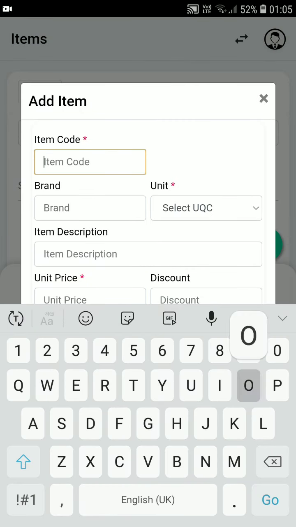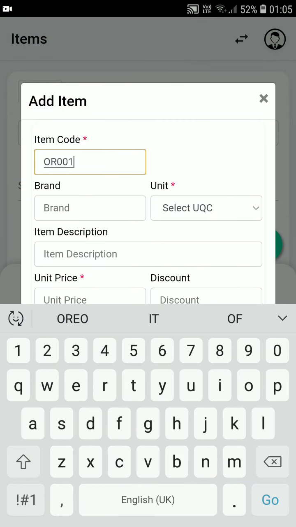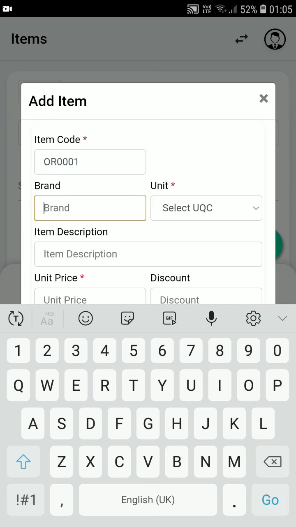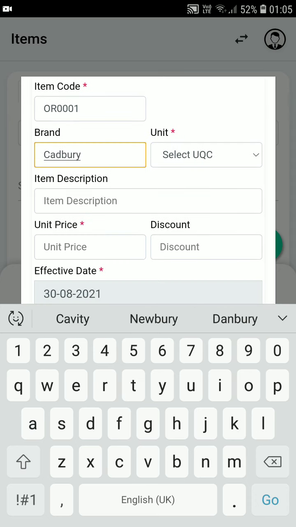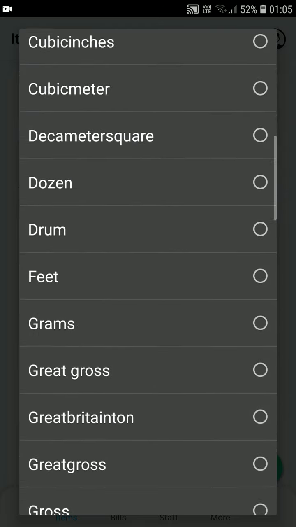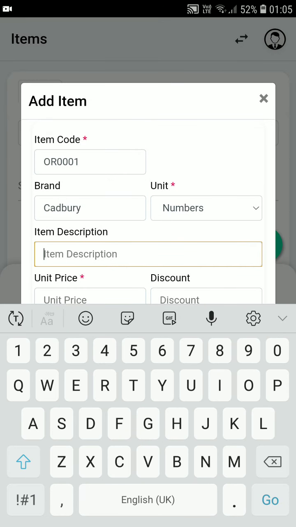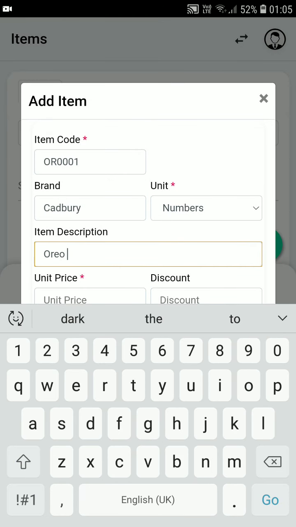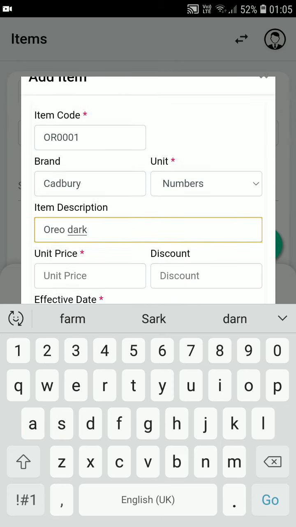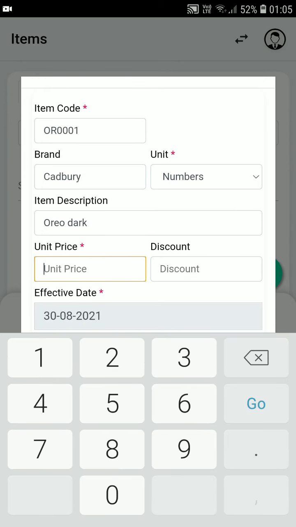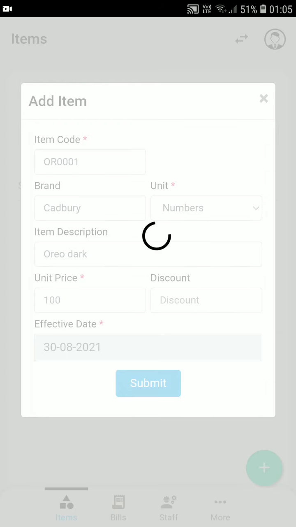So let's say we would like to add the item of Oreo. So we just give 0001 OR 0001 as the item code. Brand is, let's say, Cadbury. So again, if you see, all of these are optional fields like brand, item description, etc. Unit, we could give it as numbers, and we could basically mention here OR dark as the item description. Unit price, say, is 100 rupees, no discount, and effective start date today.